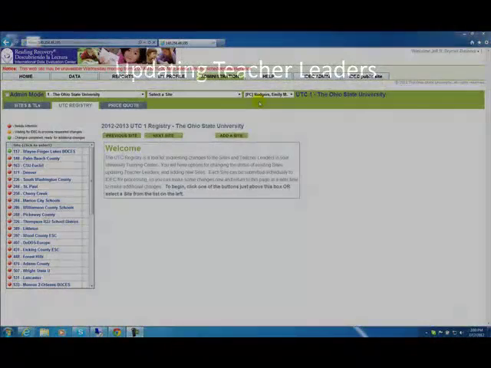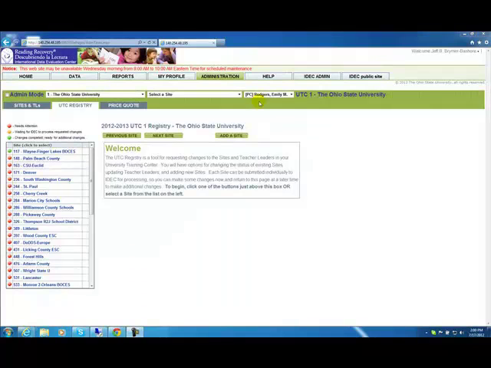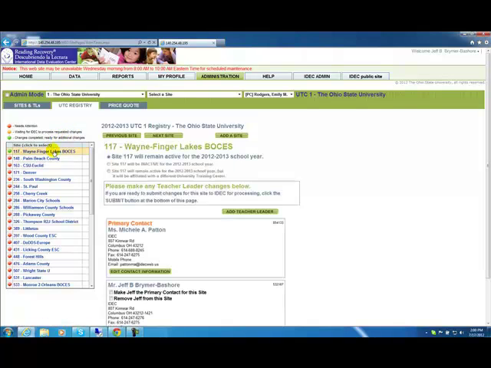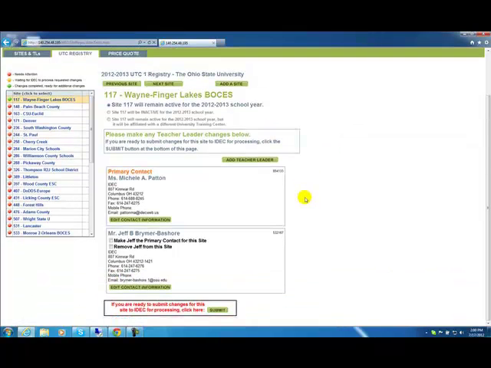Now that you've mastered updating your teacher training sites, we're going to learn how to update the teacher leaders at those sites. Our first example will be updating an existing teacher leader at a site. First, click on a site. This will cause the UTC Registry page to load the teacher leaders for this site.